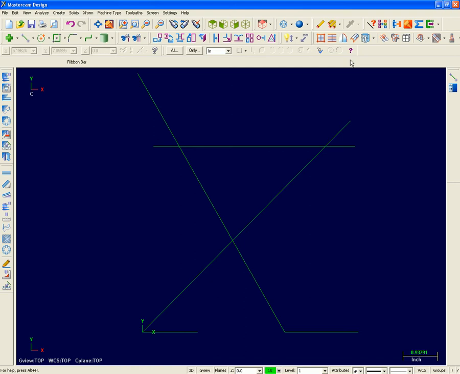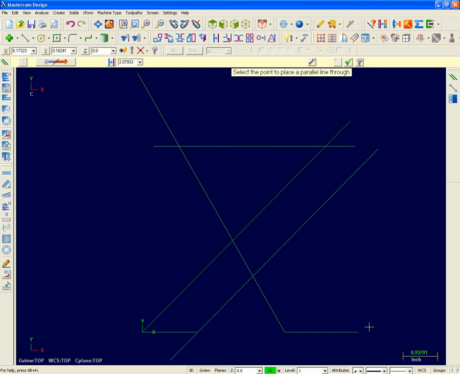Next, I'll use the Create Line Parallel function to go ahead and complete the part. So I'll select Create Line Parallel from the drop-down. My dynamic prompt is telling me to select a line, so I'll pick my 45 degree line. My dynamic prompt is now asking for a placement point, so I'll pick here. Now I'll go ahead and create the other parallel line. At this point, my geometry creation is complete, and all I have to do is just trim it up.